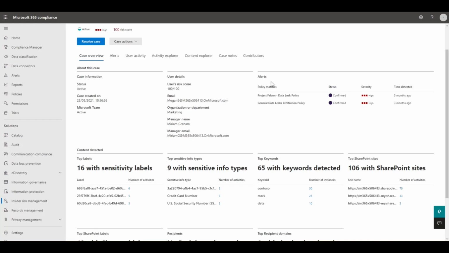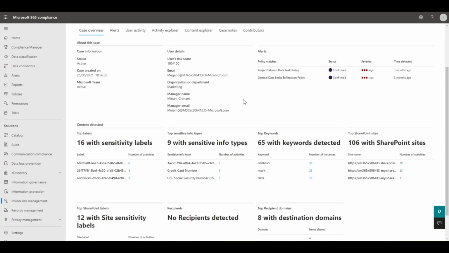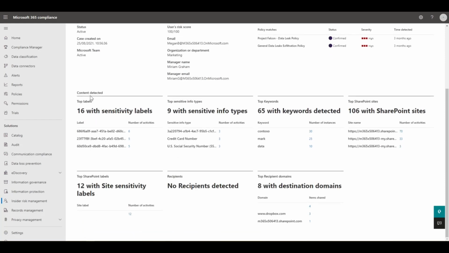Then you have the alert. So what policies has Megan triggered? Okay, and she's triggered 2 of those policies that we created. That's the general data leaks exfiltration policy, which is the default one you do not need a DLP policy for. And then there's a Project Falcon one, which is the data leak policy, which is an actual data loss prevention policy. Then again, we come down to the content detected.